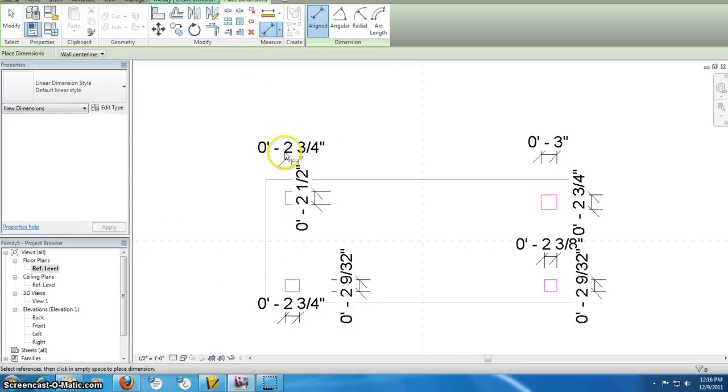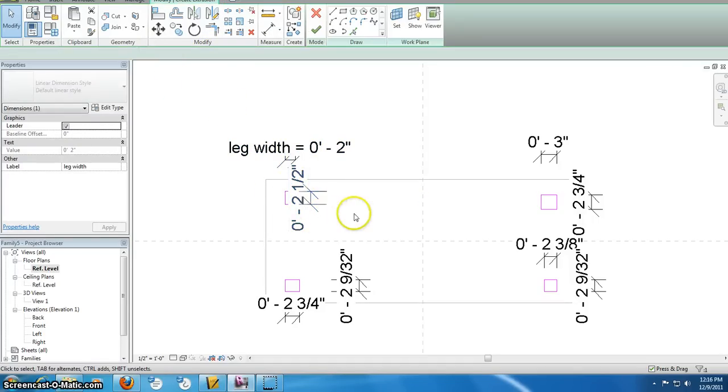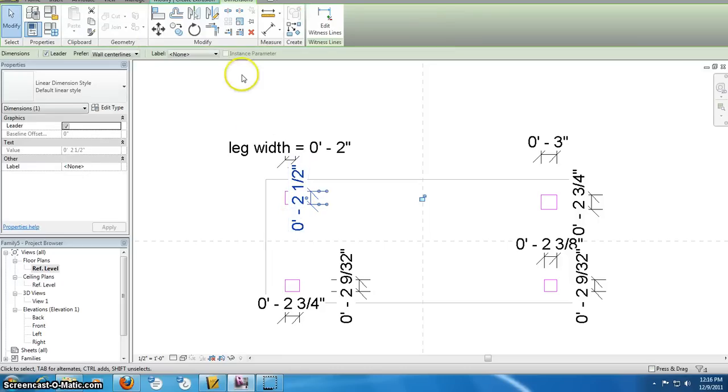Alright, so with that stated, now I've got to go around and touch each one of these. I'm going to modify this measurement. I want it to be my leg width. And then this one's going to be my leg width. So it's going to make everything 2 inches by 2 inches for me.